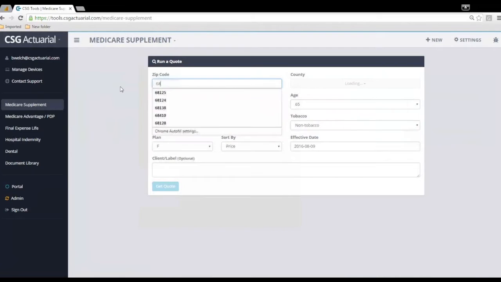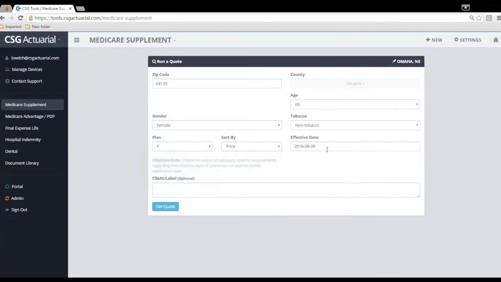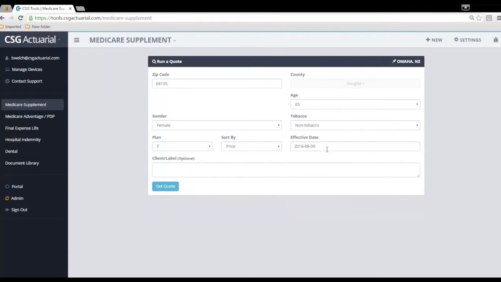You can type in any zip code in the country. It'll give you the corresponding county and city and state that you're running. You can then select the age, the gender, the tobacco status, the plan that you want to look at, and the effective date of the rate you want to see. So if you wanted to see a future effective date, you can. Go ahead and press Get Quote here.